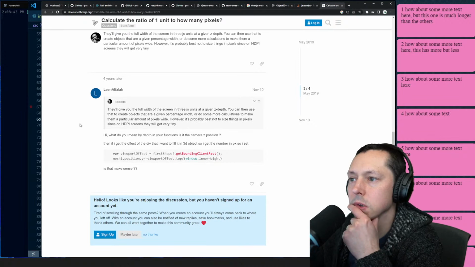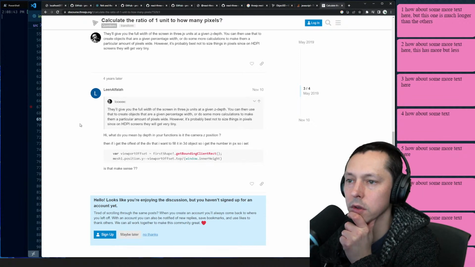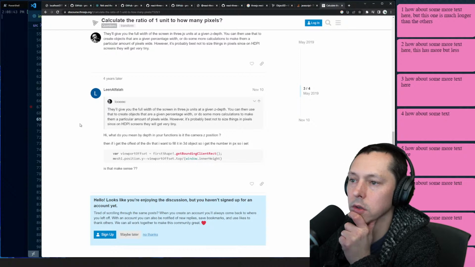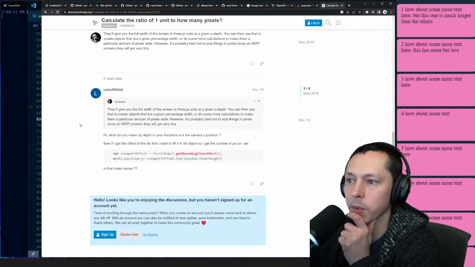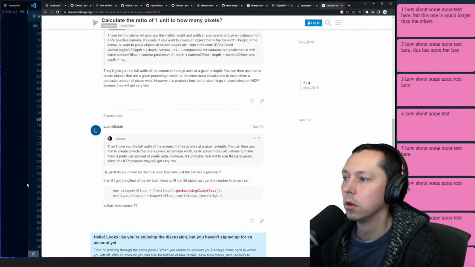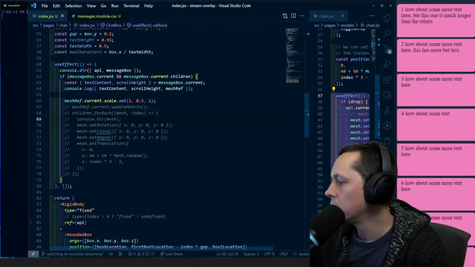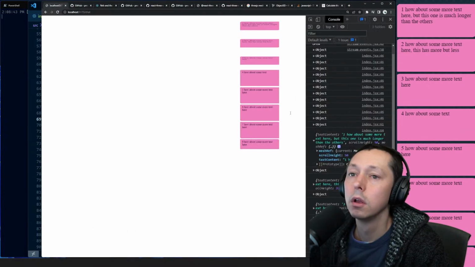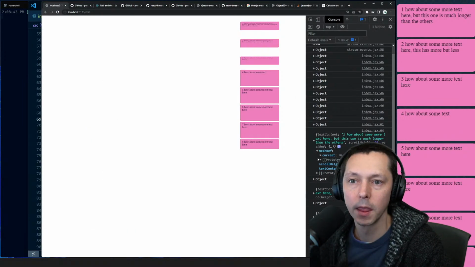So let's see if I can get the offset of this, I want to fill in this here. First shape, get bounding client rect. So the mesh position Y top divided by the window inner height. I have no idea what they're trying to do there. That does not make sense to me.